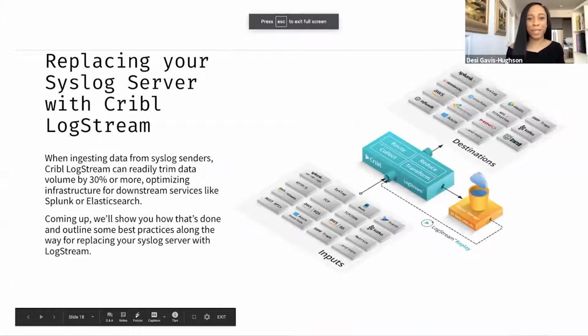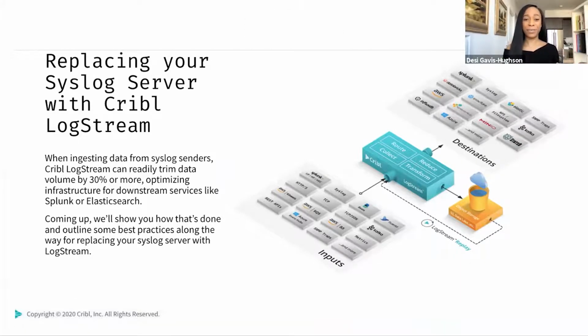Amazing. Okay, so you just saw a few general use cases of Cribl LogStream. Hopefully that's got some gears turning for you around how LogStream can help you optimize your data. Let's get a little more specific. When ingesting data from Syslog senders, and Mo touched on this in his overview just now, Cribl LogStream can easily trim that data volume by 30% or more, we typically see. That's going to optimize your infrastructure for any downstream services, whether Splunk or Elasticsearch, whatever you're using in your organization. It's really going to help you see reduction there when you replace that Syslog server with Cribl LogStream.